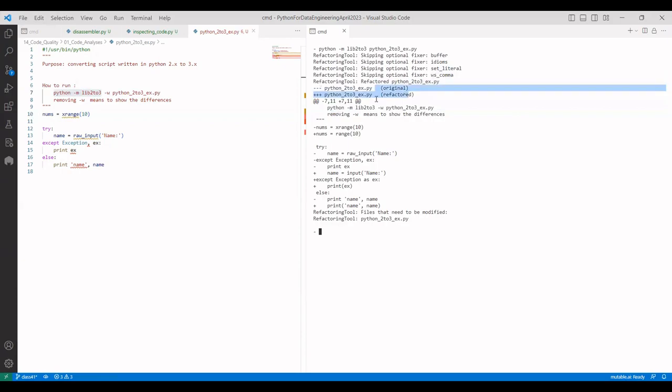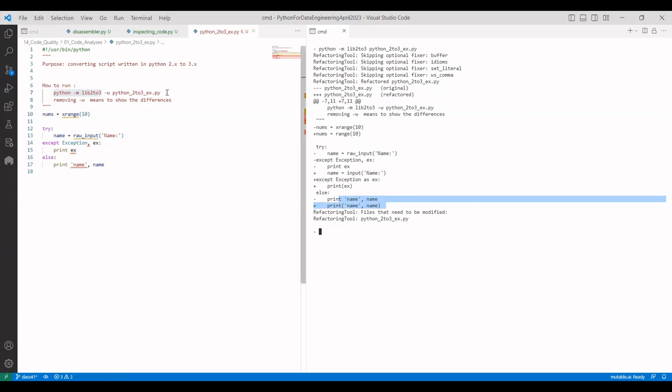So original and refactored. Wherever there is a minus, it is going. It is saying xrange is converting to range. Wherever you have raw_input, it will convert to input. And a print statement, wherever it is a statement, it is converting to print as a function. Like that. But it is not changing your original object. So if you just want to know the differences, we need to remove the hyphen.